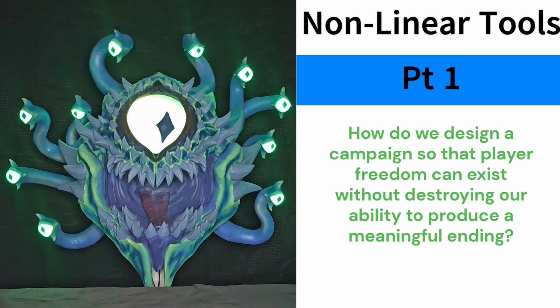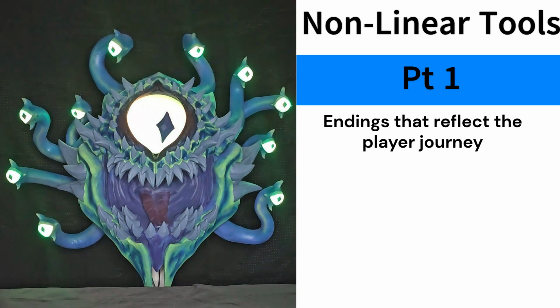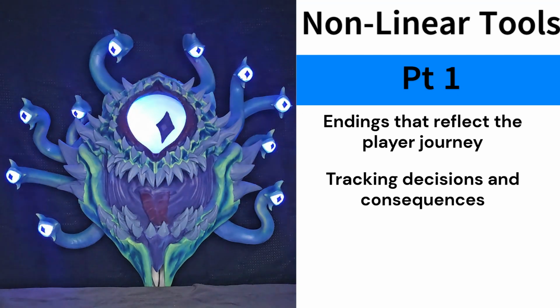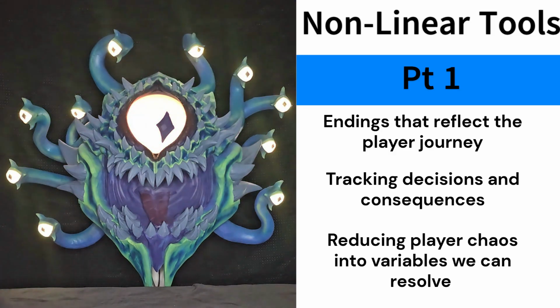Instead, we're trying to solve three practical design problems that appear the moment a campaign becomes nonlinear. How do we create a story ending that actually reflects the path the players took? How do we track the decisions and consequences that matter without drowning in bookkeeping? And how do we reduce an unbounded decision space into a small, readable set of variables that we can actually resolve? Those three problems define the scope of this session.